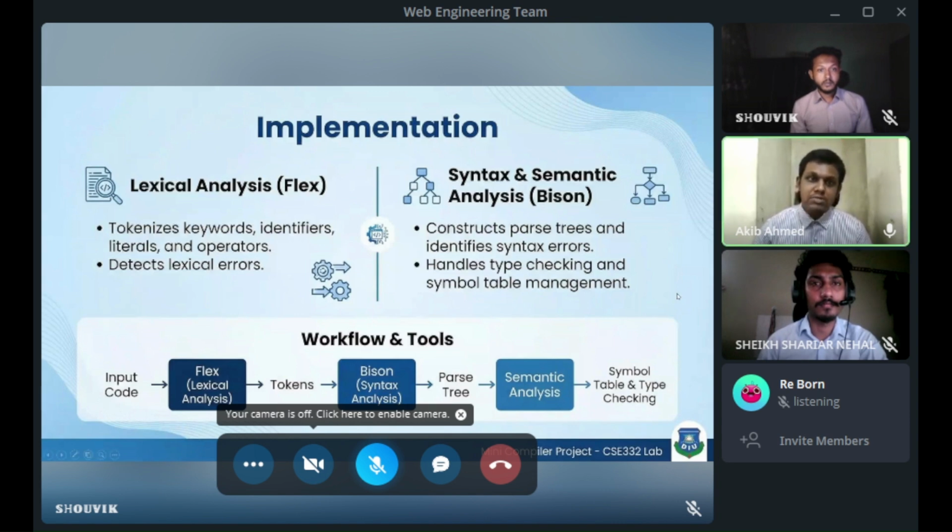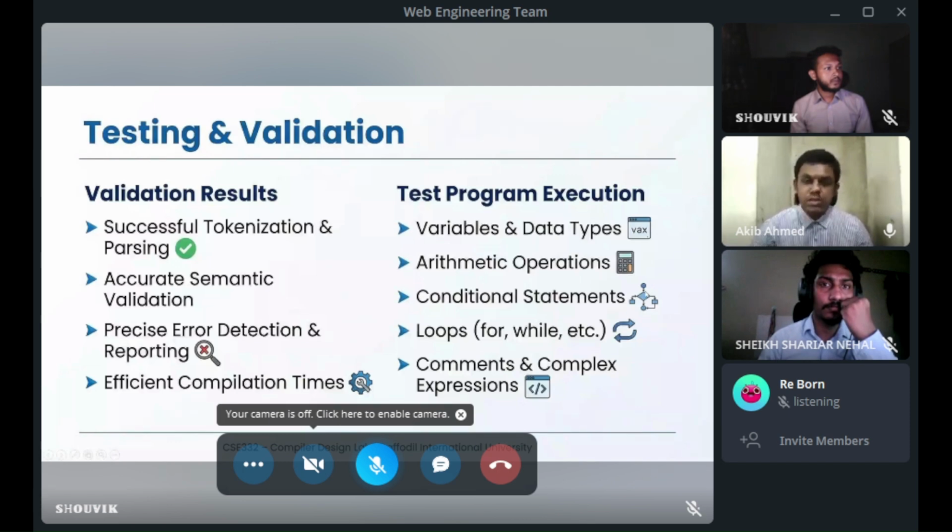In the testing and validation part, we can see successful tokenization, parsing, and accurate semantic validation, precise error detection and reporting, and efficient compilation time. We can test the program by inputting variables and data types, arithmetic operations and conditional statements, loops and comments, etc.